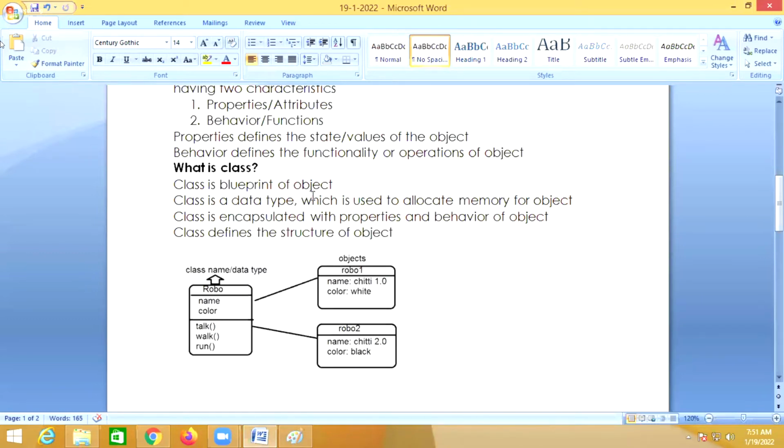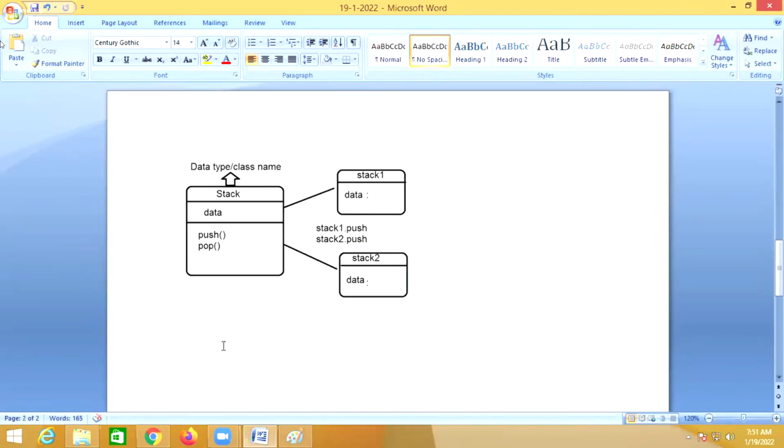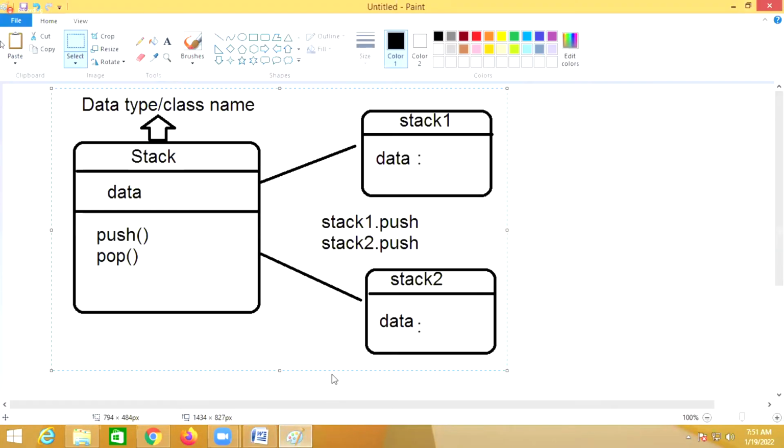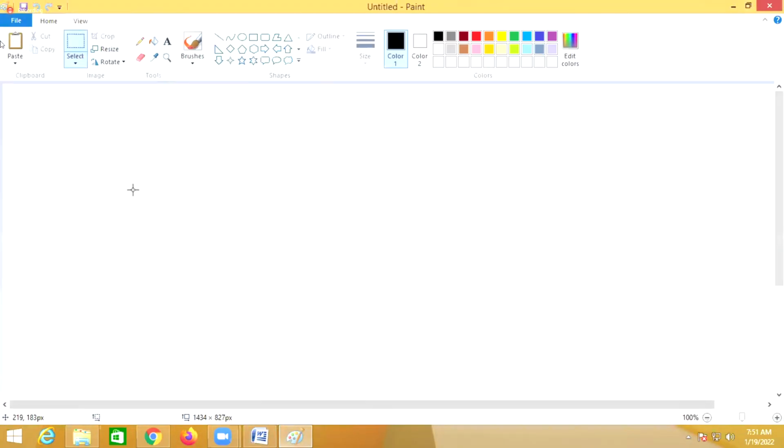Object. Class is a blueprint of the object. And class is a data type which is used to allocate memory for the object. Class is encapsulated with the properties and behavior of the object. Class defines the structure of what? Object. Class is a blueprint of the object. So if you want to develop a class, you should know what your object is. Unless you know what your object is, you cannot develop a class.